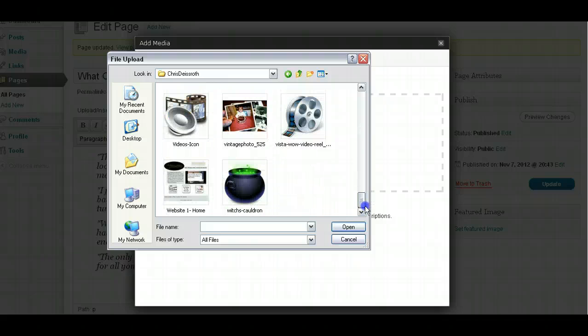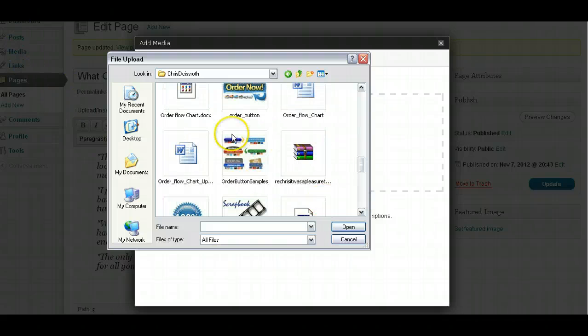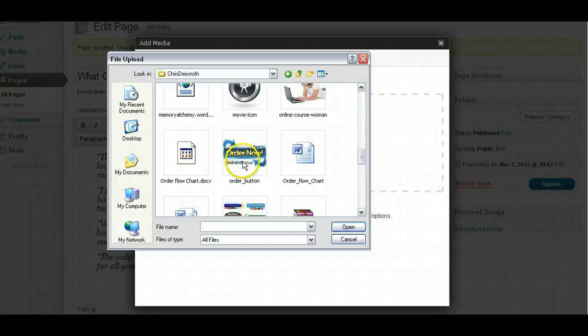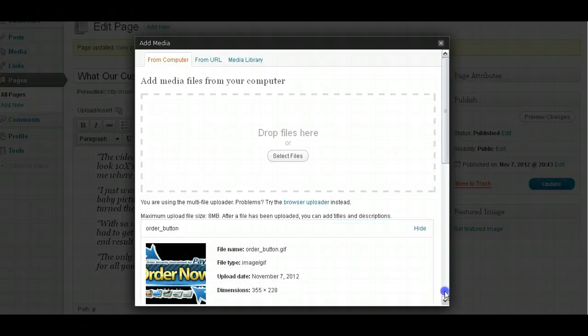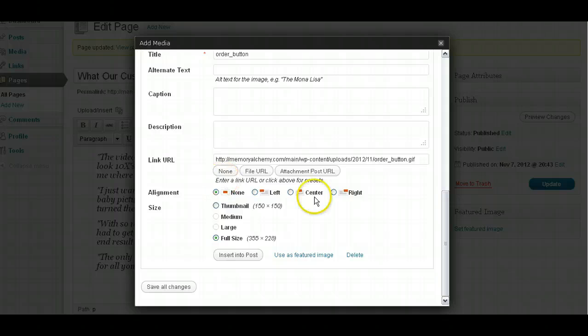So let's go ahead and use this one. Here it is. Simply click open. Now what you can do is here you can put a link to where you want that graphic to link to. So I'll put where it was originally. I want it centered, and I want it shown in full size, and then insert.